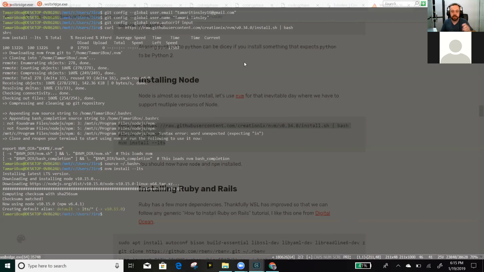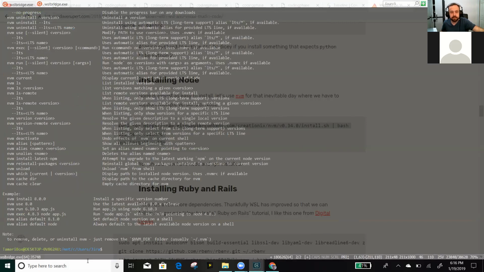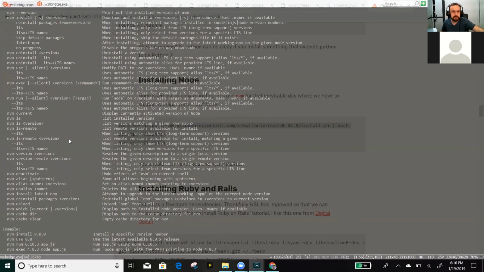So yeah, type in node space -v for version. Let's make sure you have what version you have on now. So you're at version 10. Type in NVM. It'll give you a list of commands. So these are all the different commands you can type into NVM.